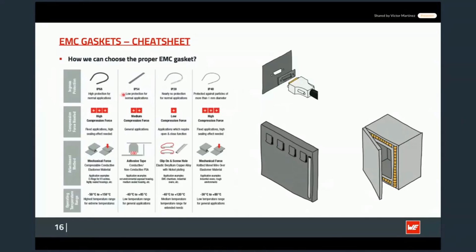So do I need something above 50? Then we can see already that in this case, the metal gasket, which is this one, doesn't work. And neither does the knitted wire mesh gasket. And then we are left with only these 2 options.